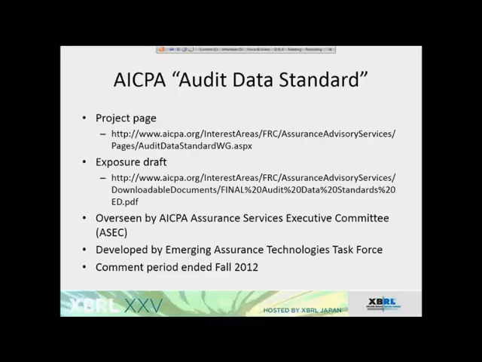It's overseen by the AICPA's Assurance Services Executive Committee, developed by the Emerging Assurance Technology Task Force. The comment period ended fall 2012, and I believe that in around 2 weeks in Palm Springs or Palm Beach or something with a palm in it, they'll be continuing to move things forward from a technical and ruling standpoint.